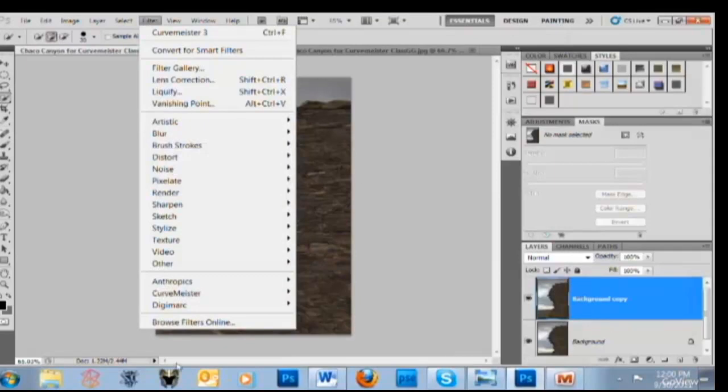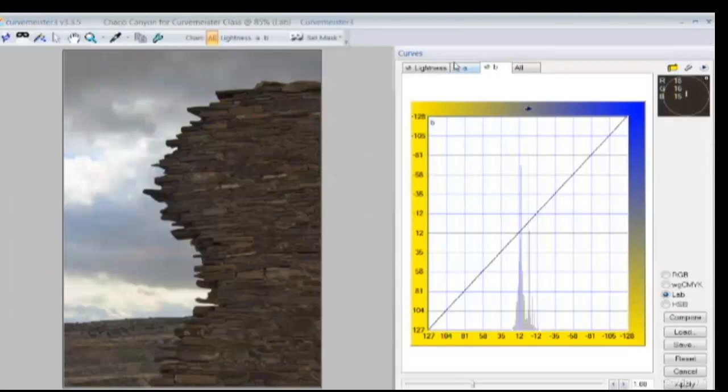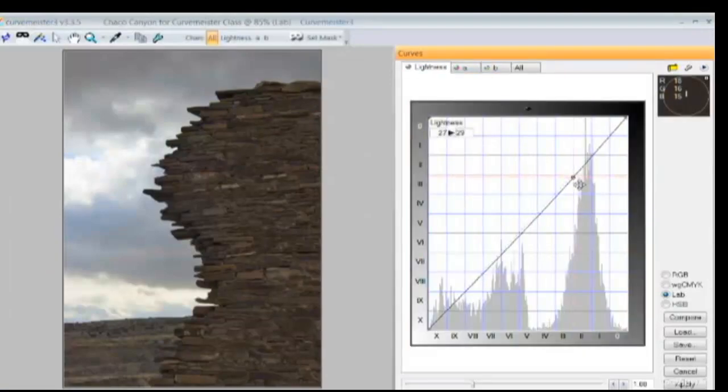I'm going to brighten this up. Now I've challenged myself, guys. I want that to be brighter.